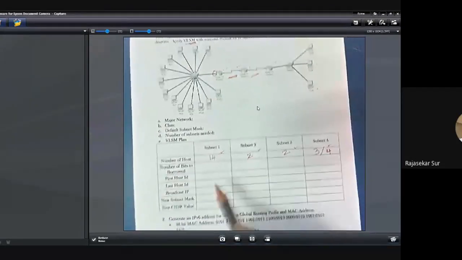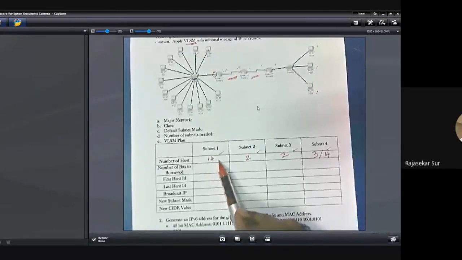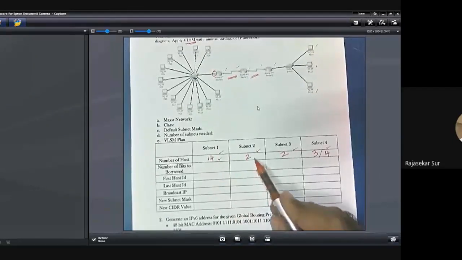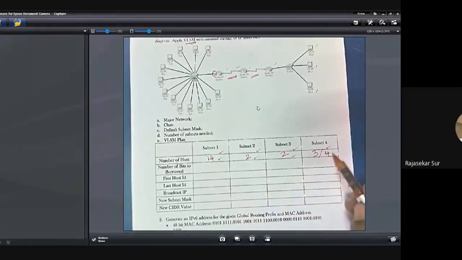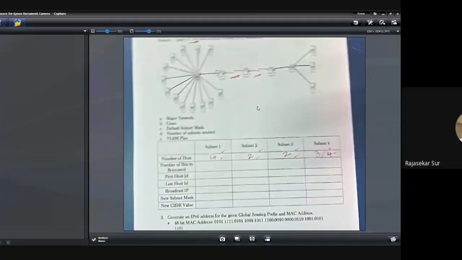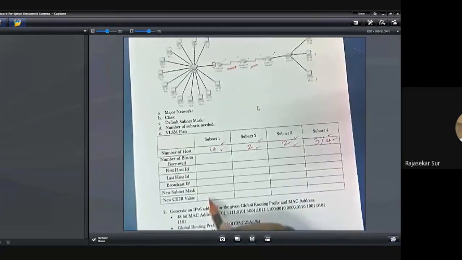Now you can see here I have 14 hosts, here I have 2 hosts, then 3 hosts. Automatically your subnet mask is going to change. You are not going to have the same subnet mask here. This is called variable length subnet mask.